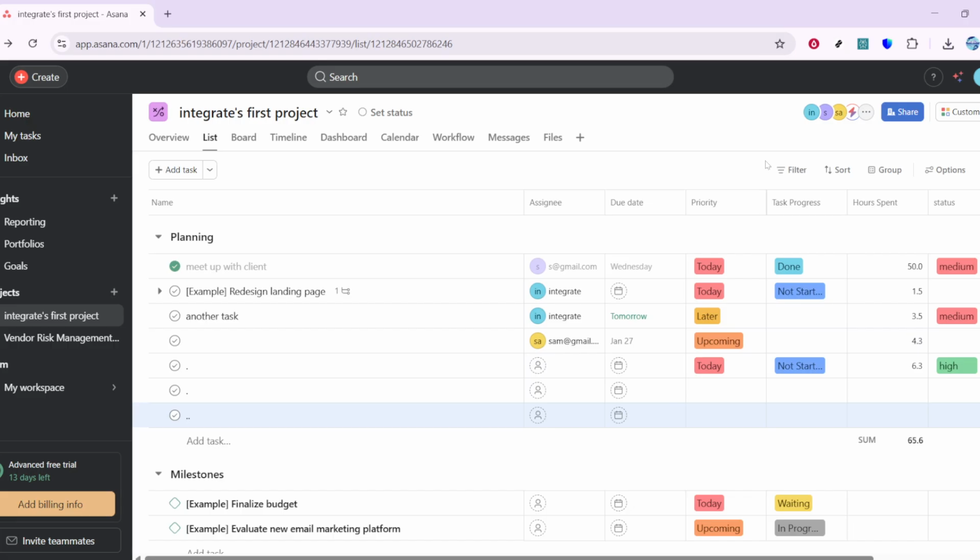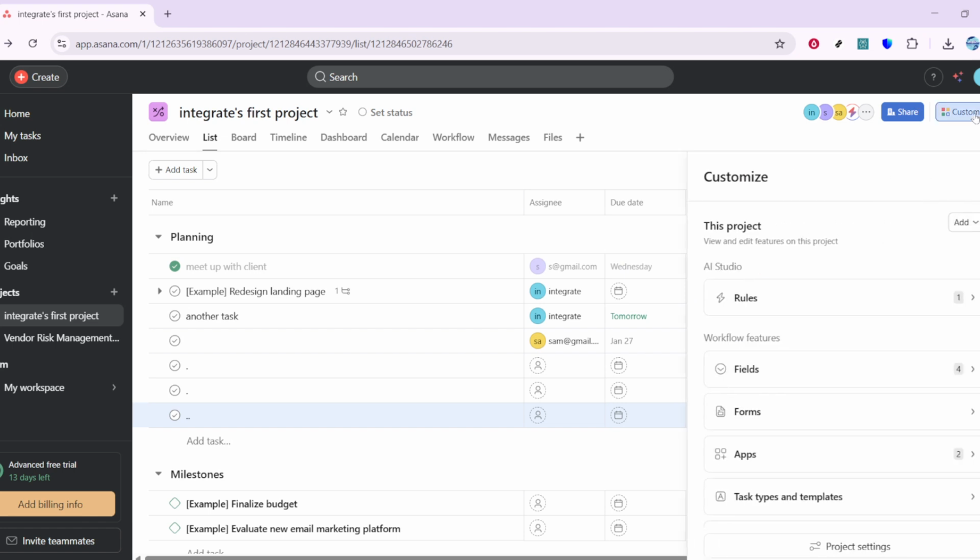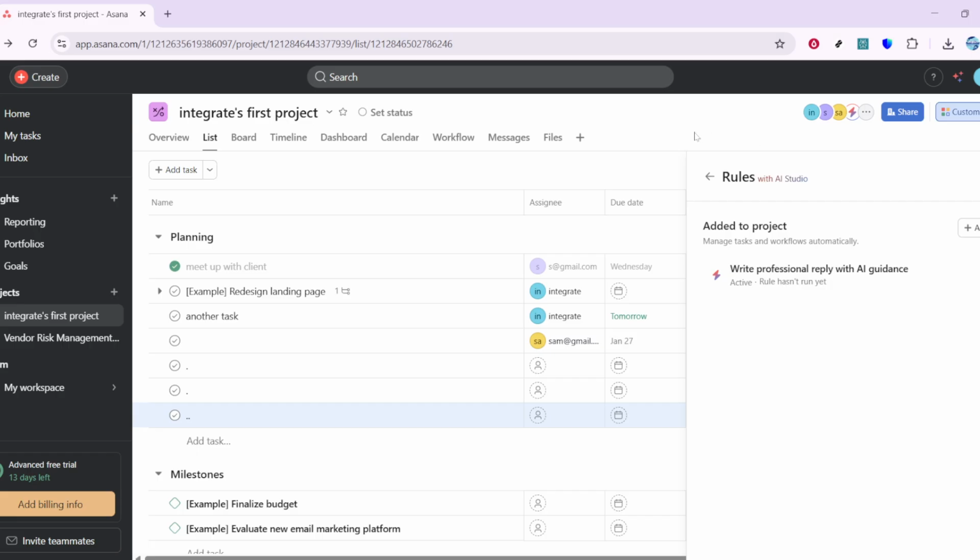Open the project where you want AI Studio to run, ideally one with repeatable tasks so automation gives you real-time savings. In the top right corner of the project view, click Customize. A sidebar opens. Select Rules. Rules let you define triggers and actions, and AI Studio adds intelligent behavior on top of that. Click Add Rule. In the pop-up, choose Powered by AI, then Create with AI Studio.